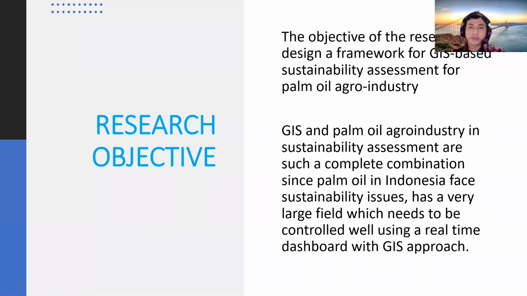The objective of the research is to design a framework for GIS-based sustainability assessment for palm oil agro-industry. GIS and palm oil agro-industry in sustainability assessment are such a complete combination, since palm oil in Indonesia faces sustainability issues and has a very large field which needs to be controlled, while using a real-time dashboard with the GIS approach.